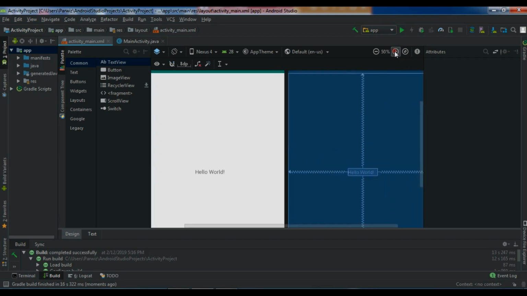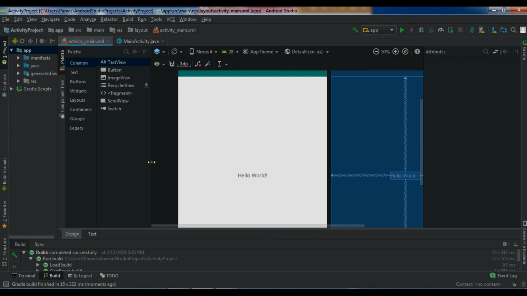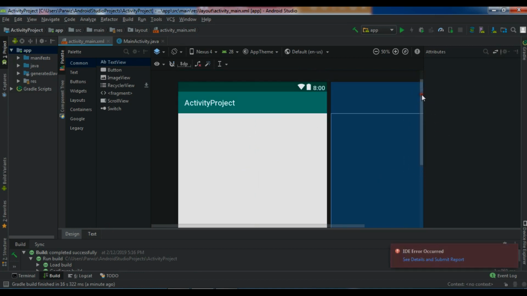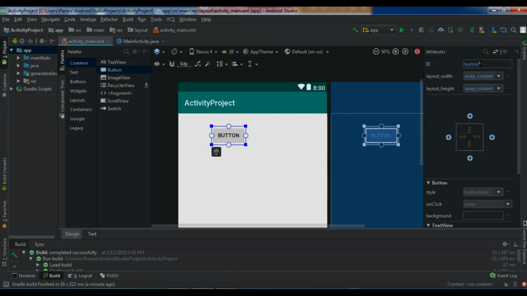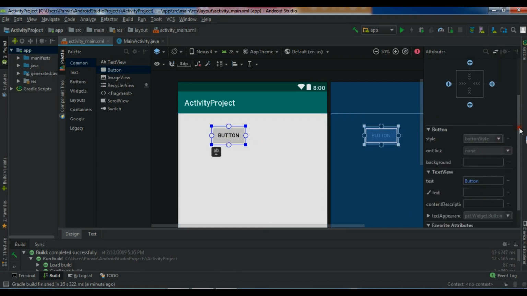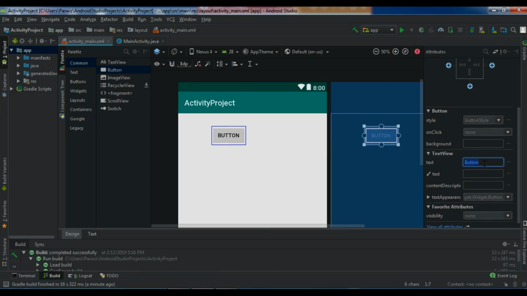Now you can see that we just have a text view of Hello World. I'm going to open my main activity.xml and remove this text. Now I want to add a button here first. Let me change the ID to button, and I want to change the text to open second activity.